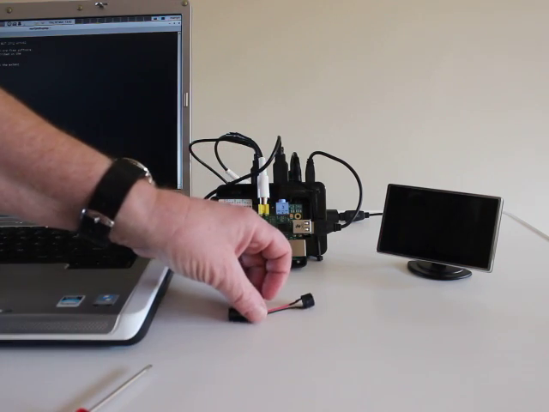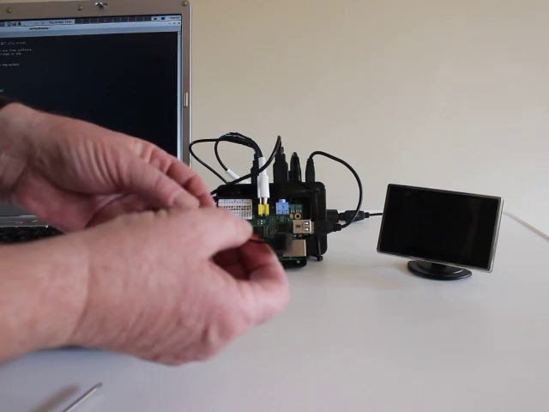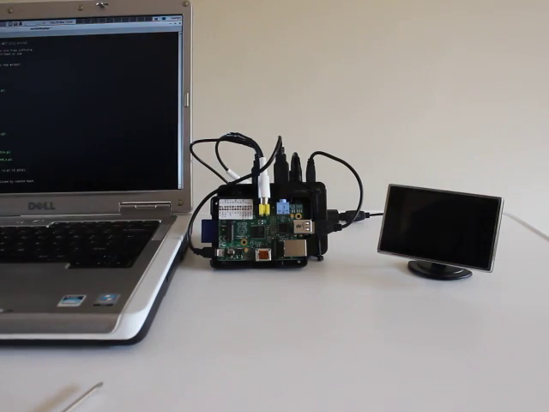Right. So now we've got a piezo electric device here, which is much more interesting than a buzzer, because a buzzer just buzzes. And the next thing we do is connect it to the Pi. Let me just zoom in now.